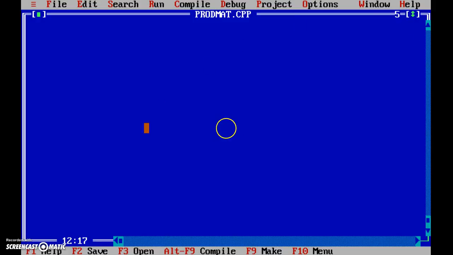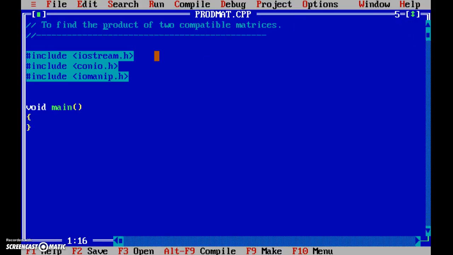Okay, now let's see. The next problem is to find the product of two compatible matrices. Okay, last exercise we had done the summation of the matrices. Now we have to calculate the product.